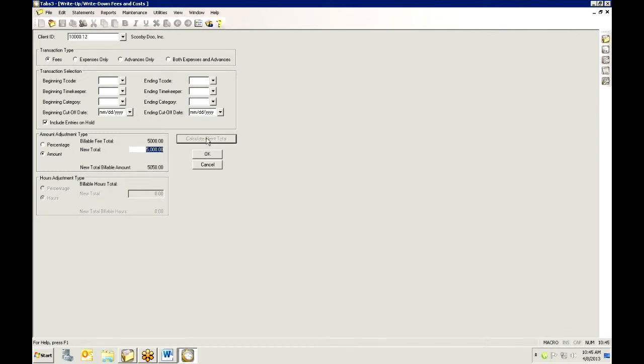You need to actually click on this Calculate Client Total. Once I do that, it will go out and look at how much is out there in fee WIP, and I will have the option then to either reduce it by a percentage, maybe I want to just reduce this by 10%, or an amount. I want to raise this up or down to $10,000, $5,000, $4,000. Where do I want to put that? Or I can also write up and write down hours.